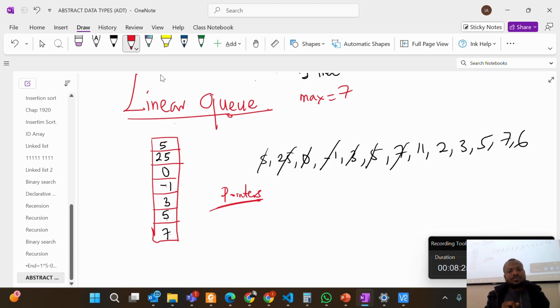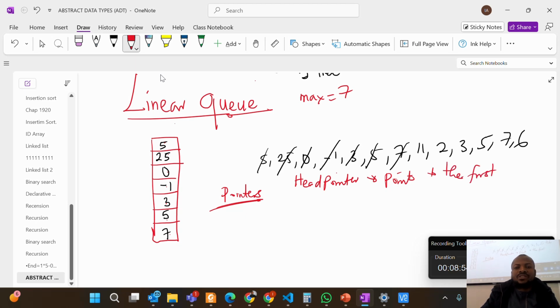For a queue, I will tell you 2 pointers, but you don't have to memorize them. A question can give you 3 pointers, as the case may be. The first pointer I will use in this illustration is the head pointer. The head pointer points to the first element in the queue. That is my definition. It points to the first element.